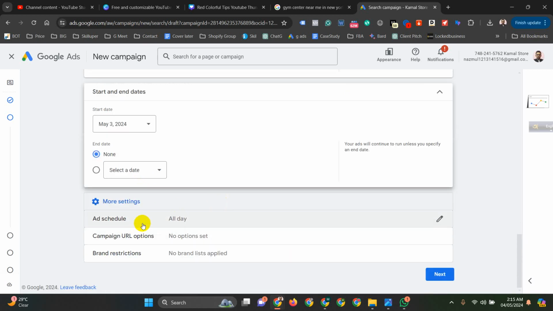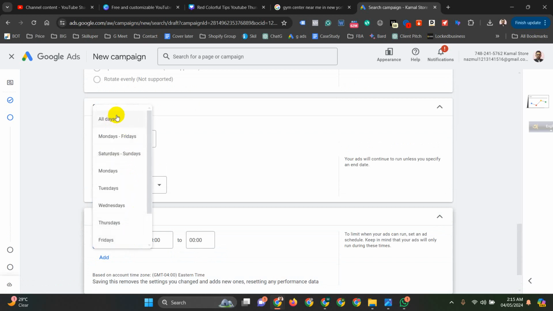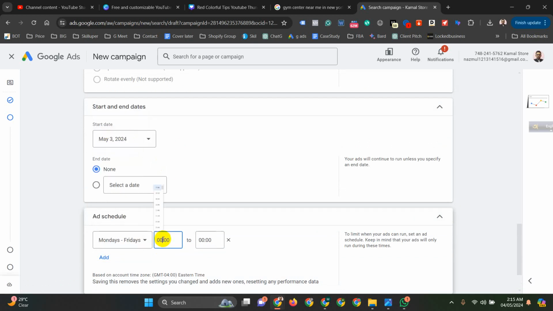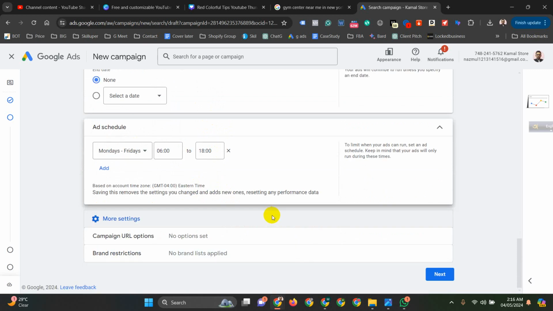More settings, ad scheduling. If you want to run your ads at a specific time, like from morning to evening, or if you want all day, or Monday to Friday, 6 a.m. to 6 p.m. Then more settings, we don't need to do anything here.